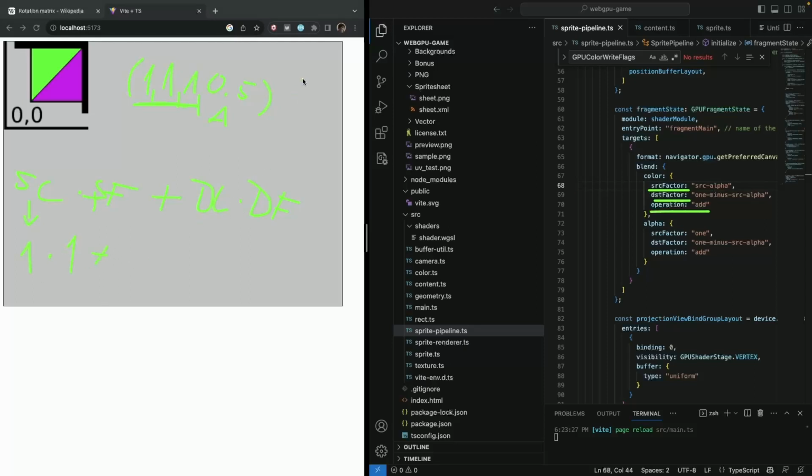Let's say our destination color here is gray, maybe something like 0.5. This is the destination color, so it's RGB of 0.5, just writing 0.5 for simplicity. And then we had our destination factor, which here says 1 minus source alpha. 1 minus source alpha here is 0.5. So if we do the math, we're going to get 1 here and then 0.25 here.